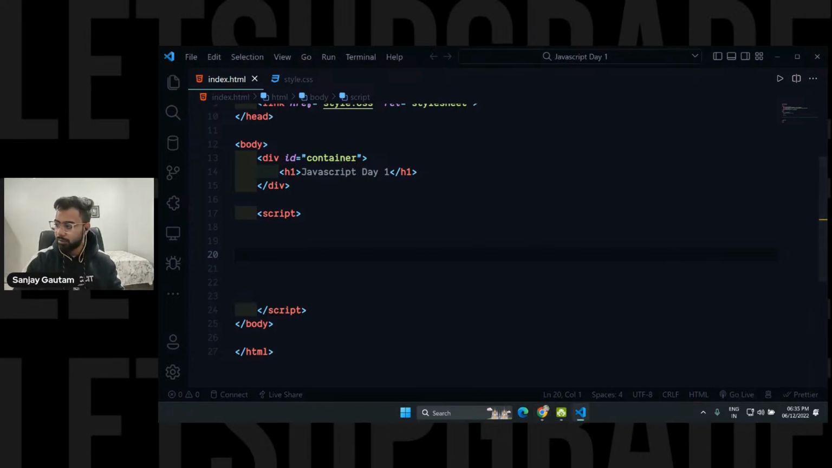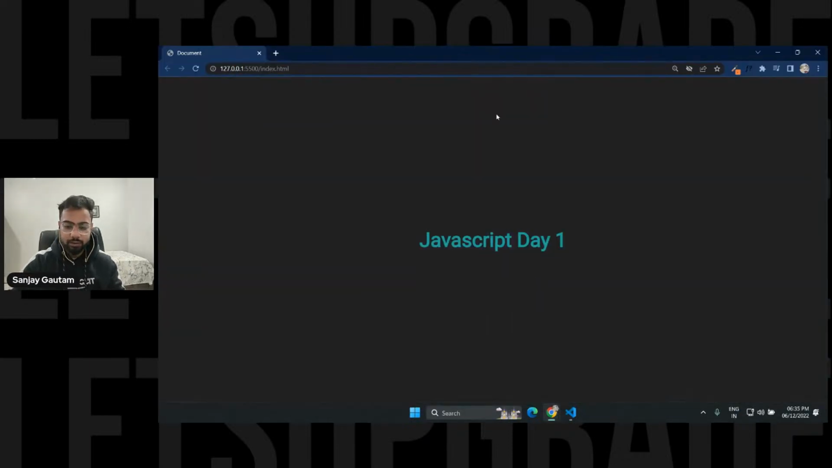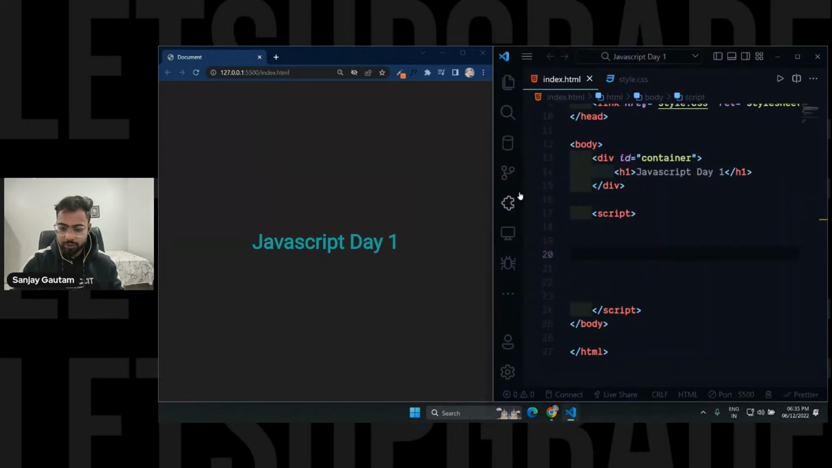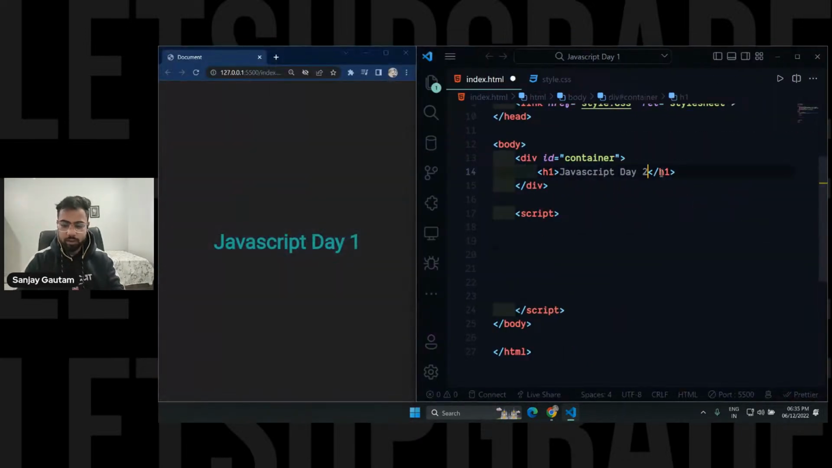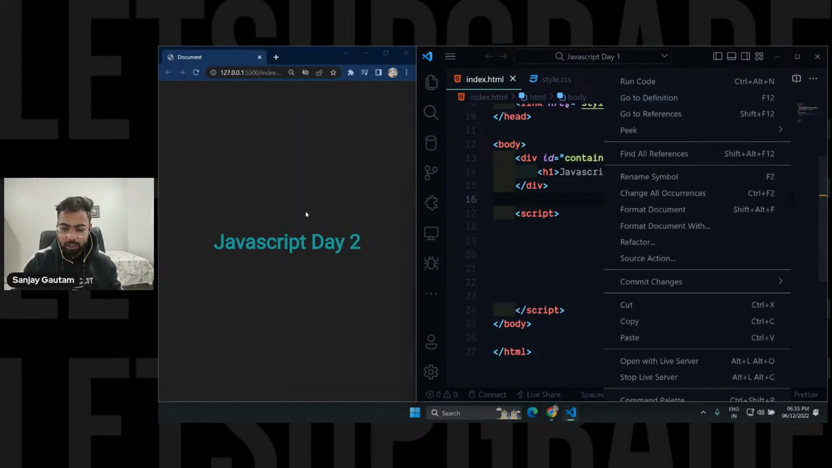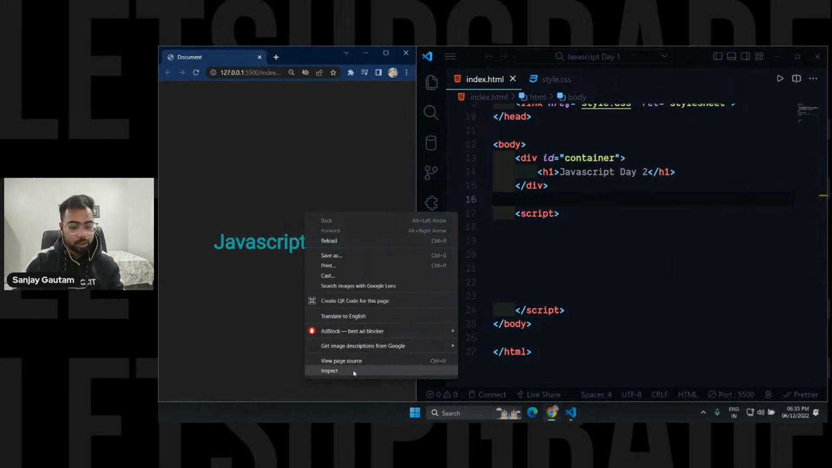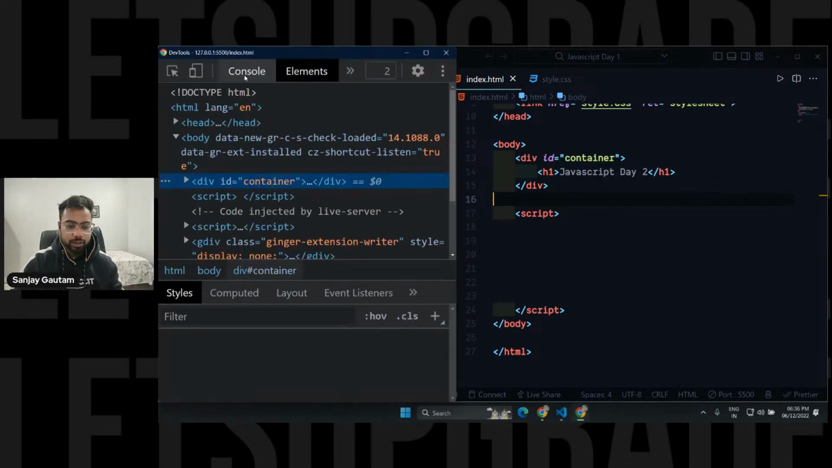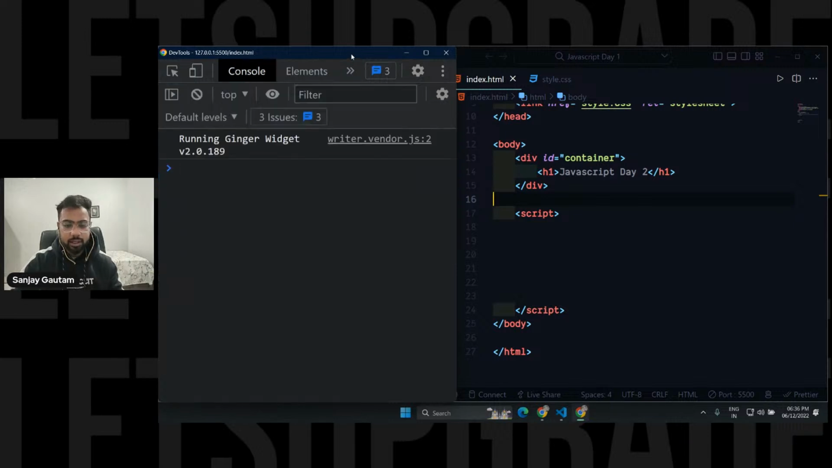Let me just go live. And here we have our document. Let me just update it from day 1 to day 2. Save. Now it's updated. And second thing, I'm going to open the console. For that, right click anywhere, inspect, and you are going to see this console. Just click here and that's it.